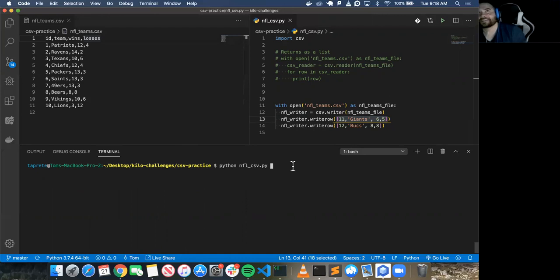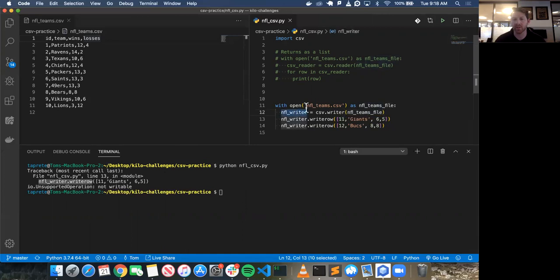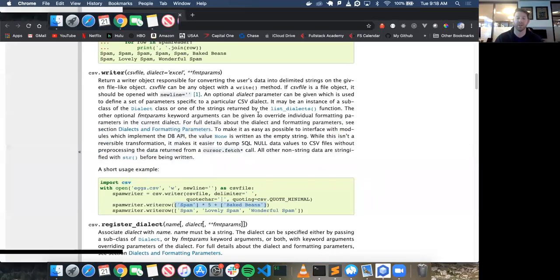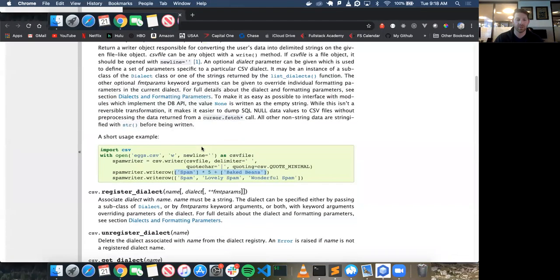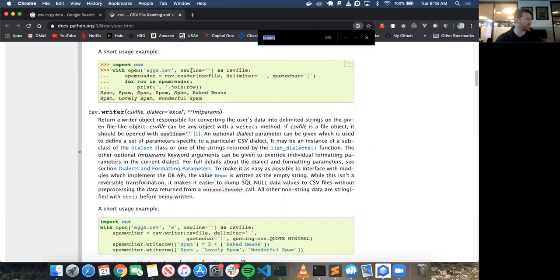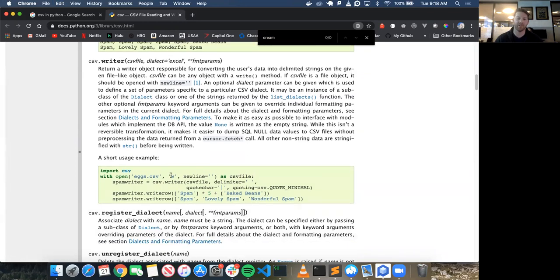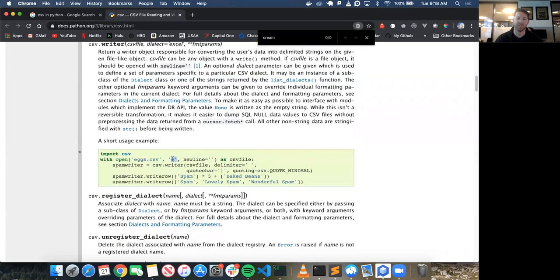Let's do this. So I'm going to write, what happened? Uh-oh, write row. What's going on? Write row, NFL teams. It's not writable. Oh. We have a W. So IO unsupported, not writable. Okay, I don't know what that means. So not writable. So what was that, Stephen? W. So dialect W. I don't know what that means.